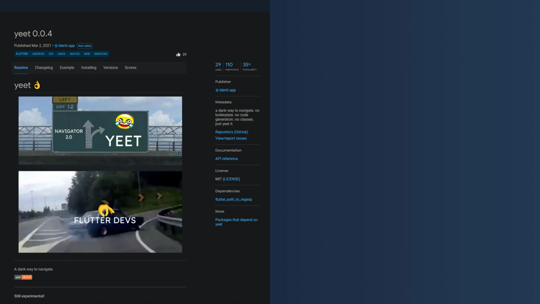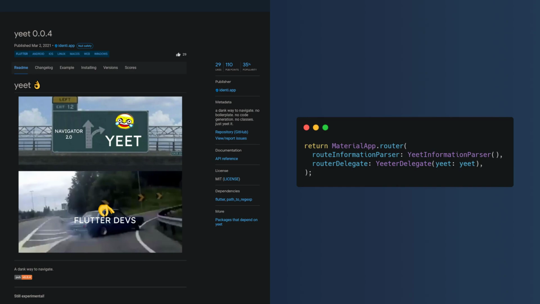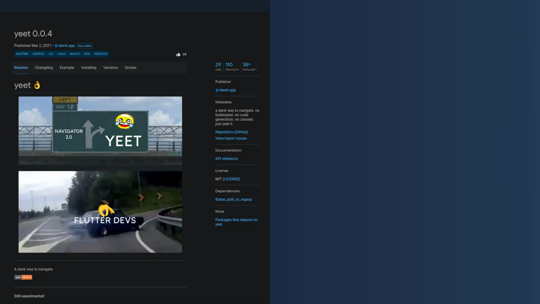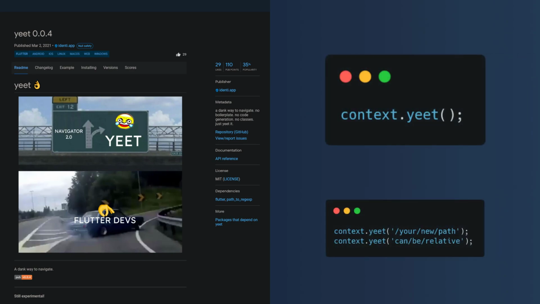The next step is to turn your material app into a materialapp.router. Here you pass in a yeet information parser object and a yeeter delegate with the yeet object holding all of your routes. Now you can use the build context to access your yeets for navigation. You can either provide a path or leave it empty to pop the current route.